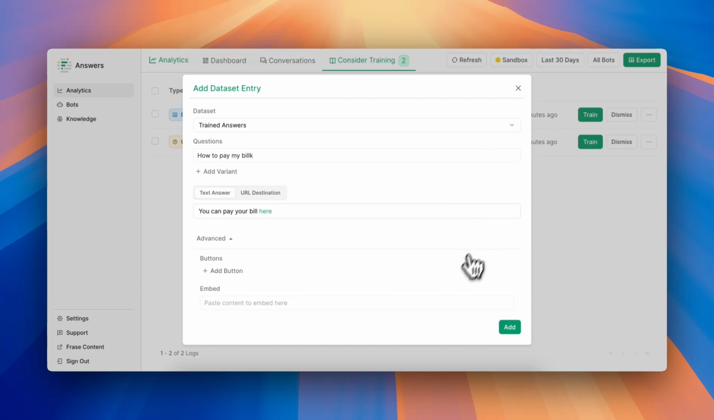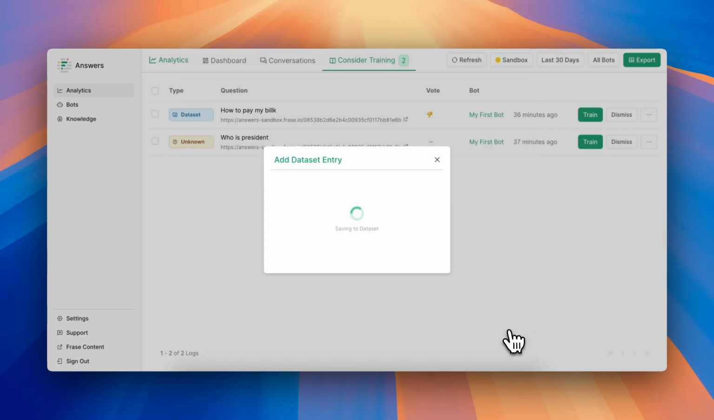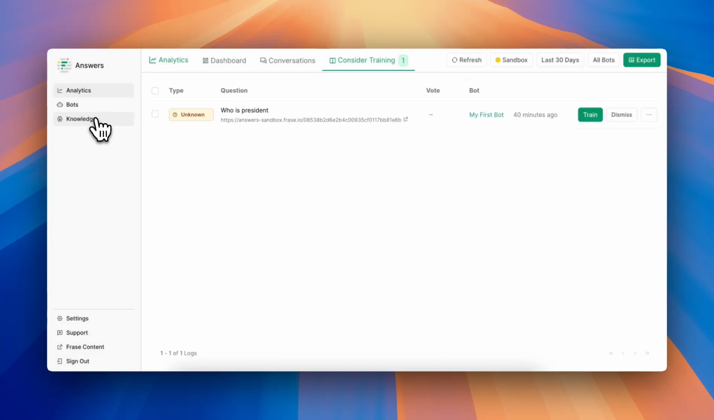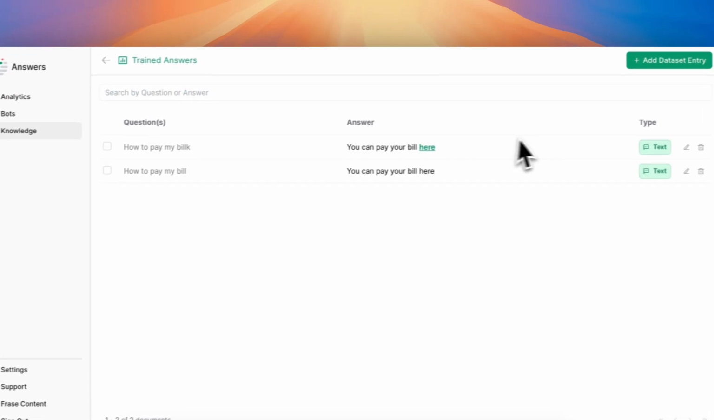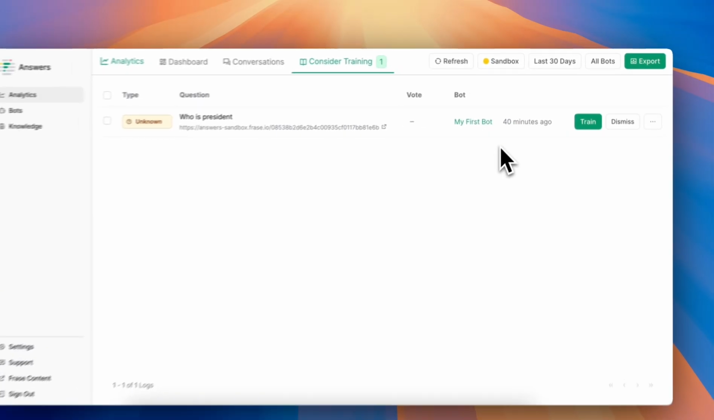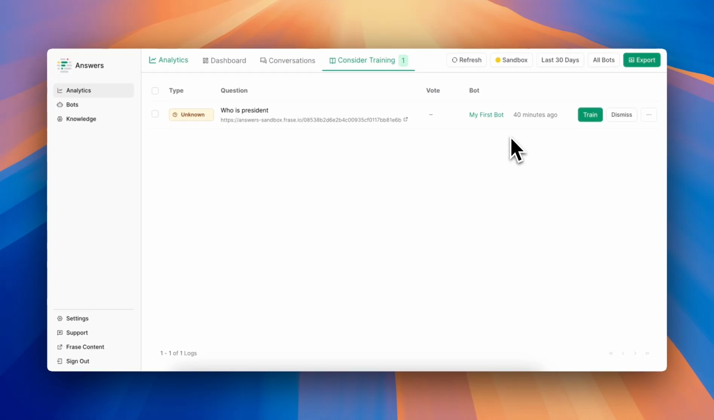But once everything looks good, you're going to click this Add button right here to save it. You'll see that it's going to remove it from the Consider Training section. And now if we go here to the Knowledge and Dataset, you'll see that it's going to be trained right here. Now that's going to be it. You've just trained your chatbot to be smarter and more helpful the next time this question comes up. Keep reviewing and training over time to make sure your chatbot keeps improving.